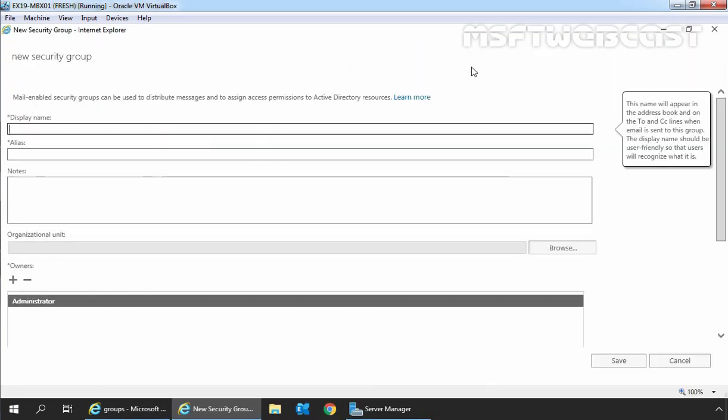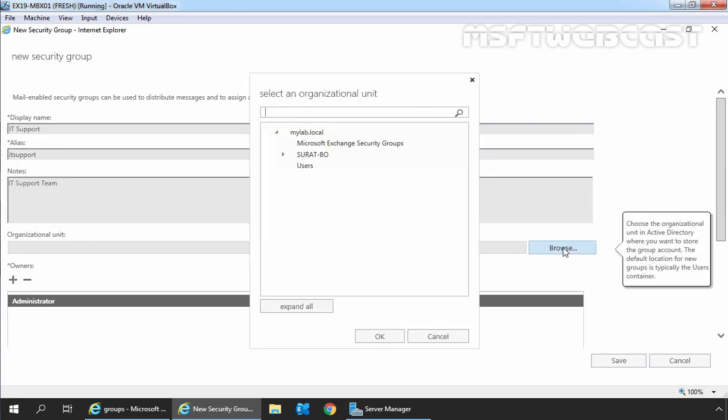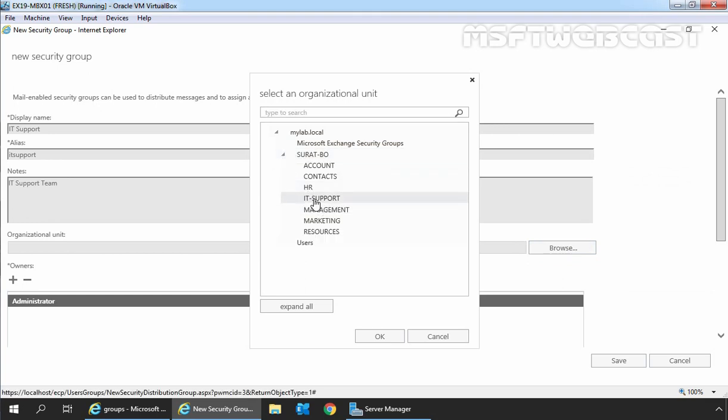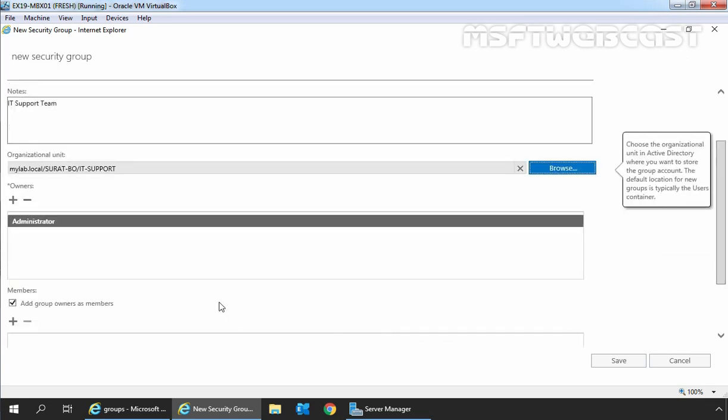Let me maximize it. Let's specify a display name and alias for this security group. Then I'm going to click on the Browse button to select the OU to store this group. Let's expand Surat BO and select the OU IT support. Click on OK. By default, the person who is creating the group is going to be the owner of it. And that's why administrator is listed as the owner for this security group.